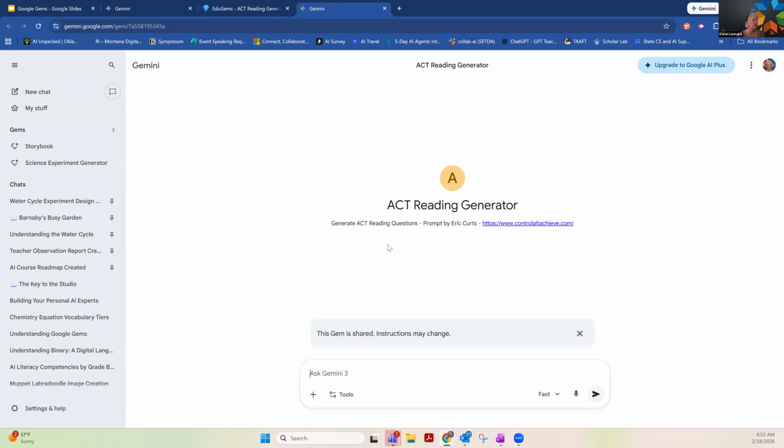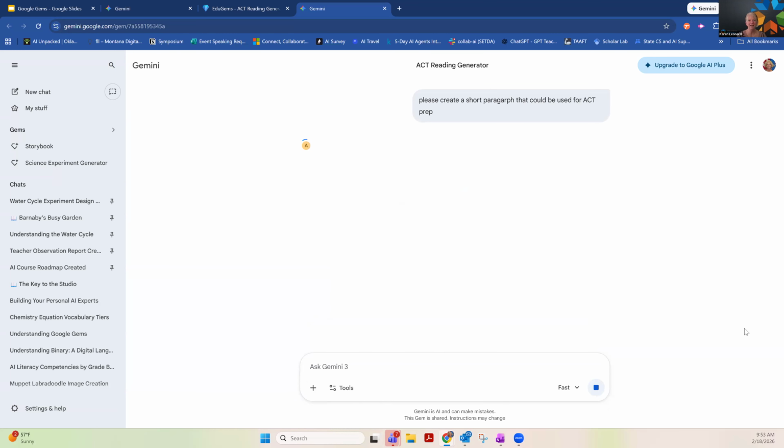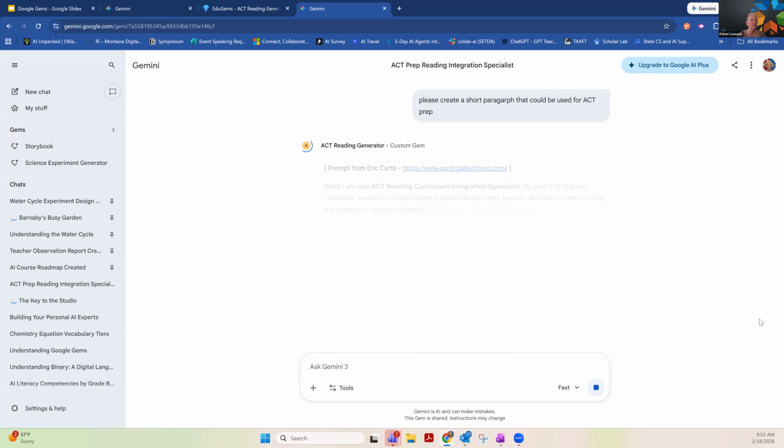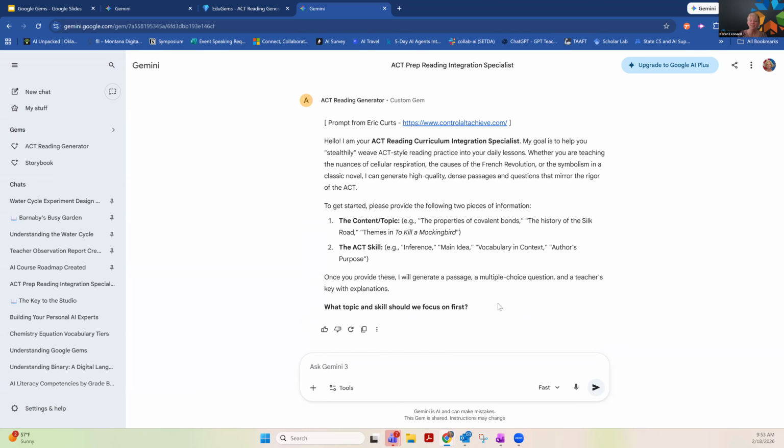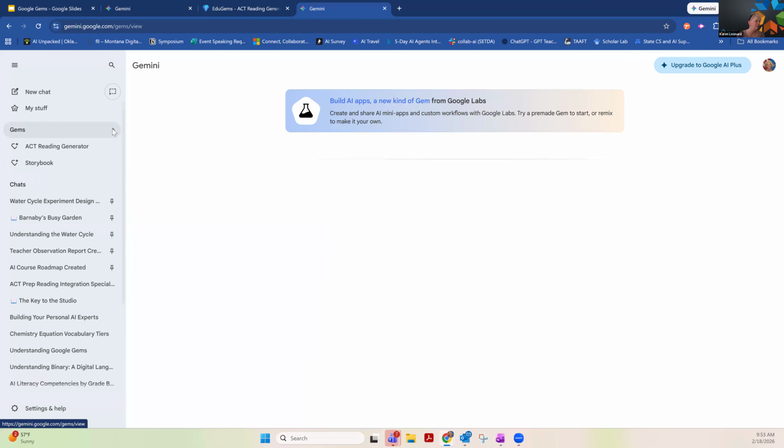An ACT reading generator, and I would say, please create a short paragraph that could be used for ACT prep. And I'm guiding it. Notice I don't have to tell it my role and everything. So look, here, I'm your ACT reading curriculum and integration specialist. And what skill and topic should I start with first? Then I can take the output and share that with my learners. Okay, I thought that was great.